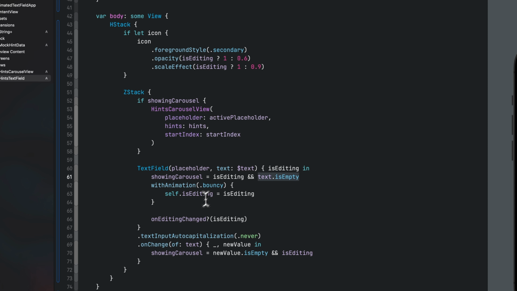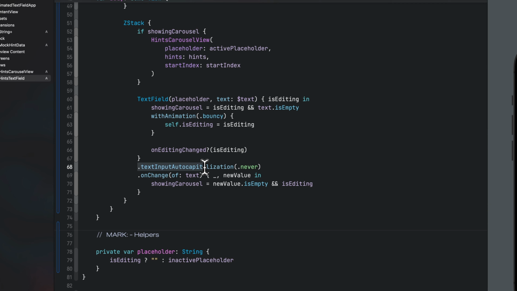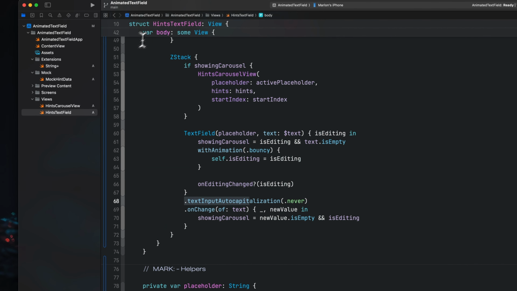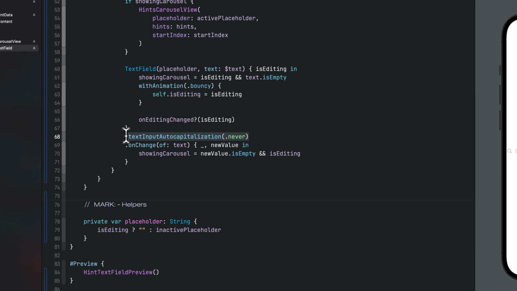And then anytime that changes, we want to update our property up at the top. And I'm just doing that with an animation, so that way it affects these two and these get animated here. Next, I didn't want any capitalization here. You can leave that up to the main call site, like you can call it on this whole hints text field if you want. I just did it in here. I didn't want to go too far into that. You can modify that even further if you want to.